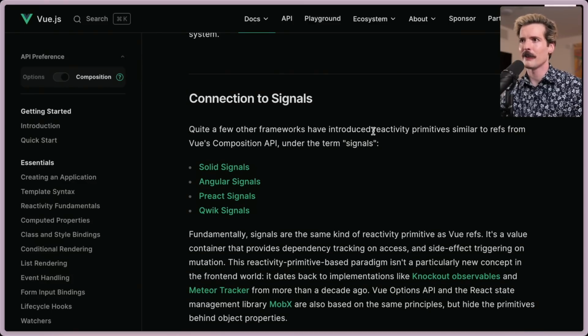As they call out, quite a few other frameworks have introduced reactive primitives similar to refs from Vue's Composition API under the term signals. Fundamentally, signals are the same kind of reactivity primitives as Vue refs.